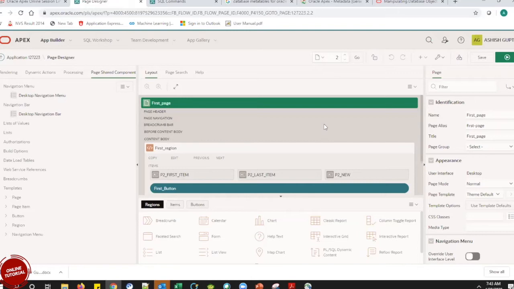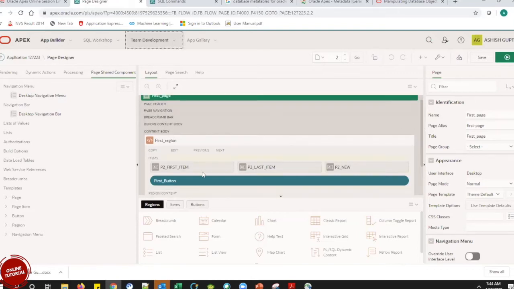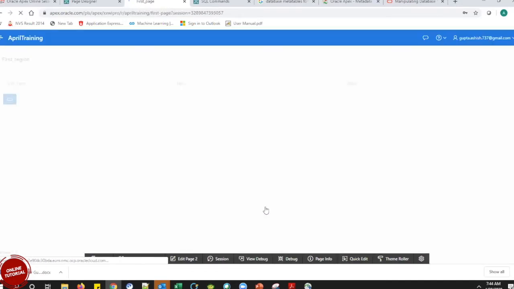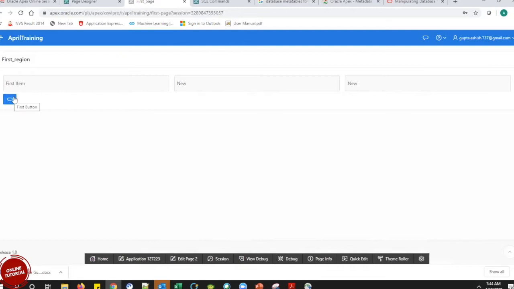So yesterday we stopped where we were creating a button, and we had created a few of the items in our pages. If I run the page, it looks something like this. Yesterday I was showing you that we had an HTML button, or we can keep HTML with an icon.